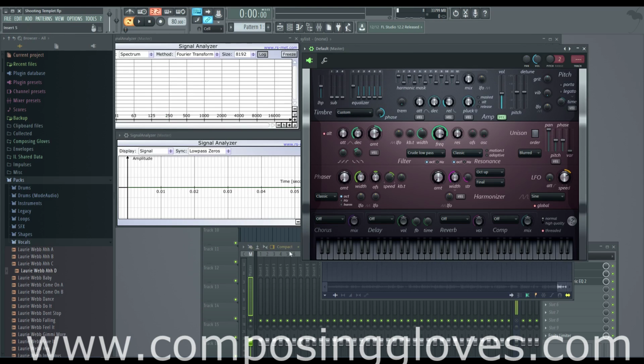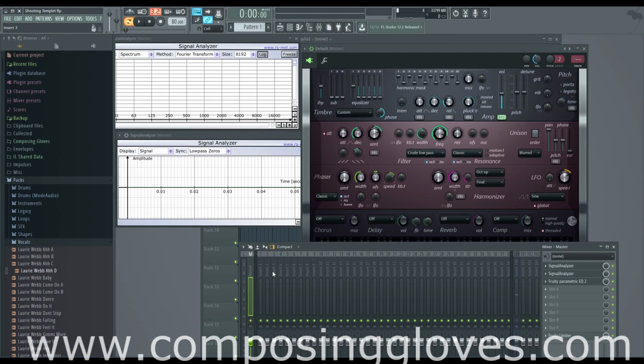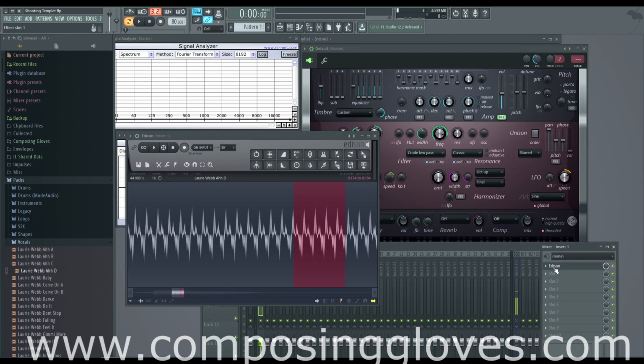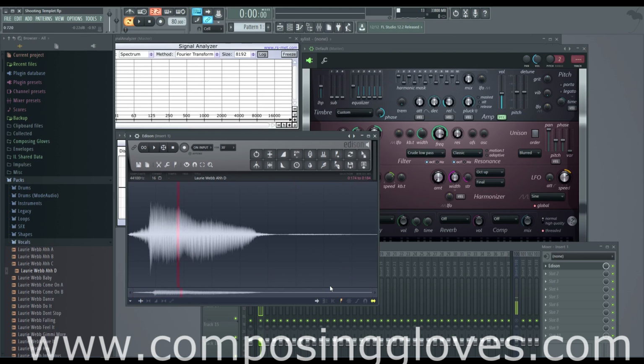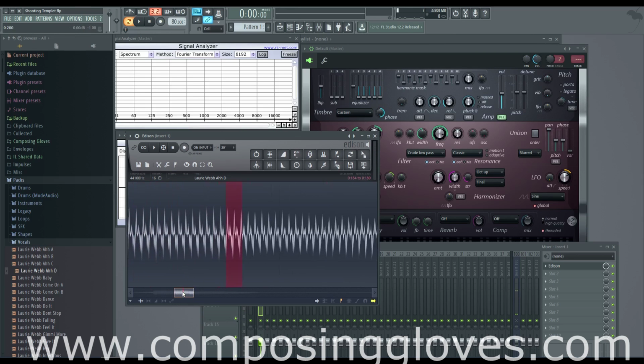But let me demonstrate to you real quick what's happening. So if we go to insert one, put an Edison on it. I already have one, and I have our sample loaded up. It's the exact same sample. If we were to play it, that's what you get. But let's select a small portion of it and zoom in a lot.